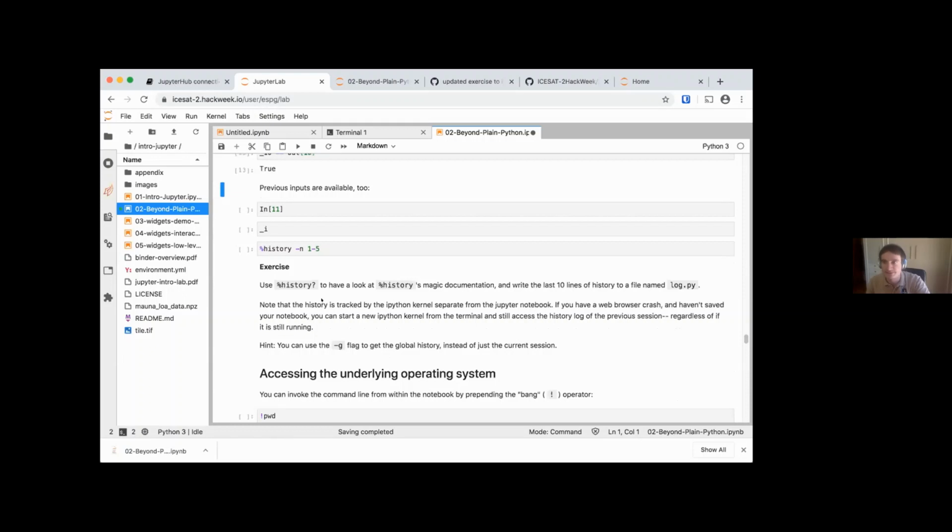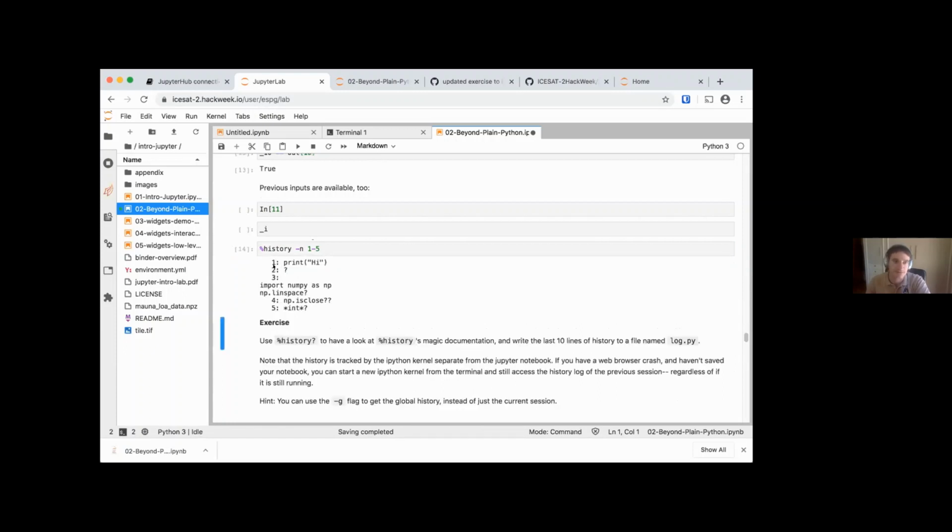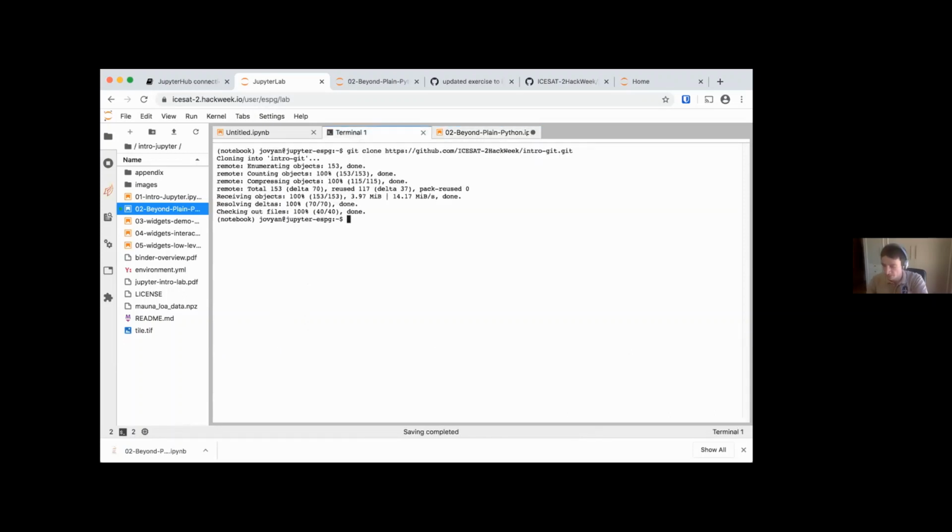History is something that I want to talk a little bit about. So this is a cell magic history. This end flag is saying, give us values 1 through 5. So if you do this, this will basically tell you what the first 5 commands were for this session. So this is different than what you'd be able to do in plain Python. If you open up Python and try to do a cell magic, if you try and say history, then that will fail.